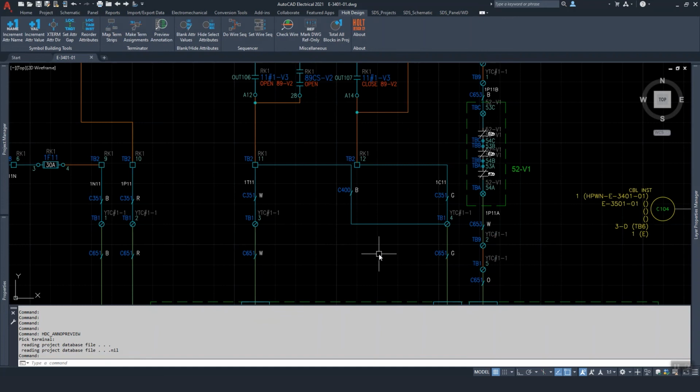So what happened was that change was made in the project database. And that pin, that terminal, is actually on a different drawing. It's on a drawing that's closed. But that information was changed. Let's take a look at it.